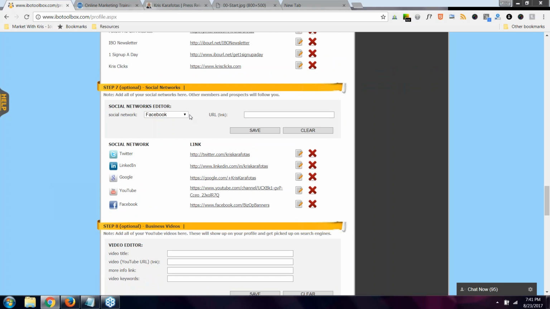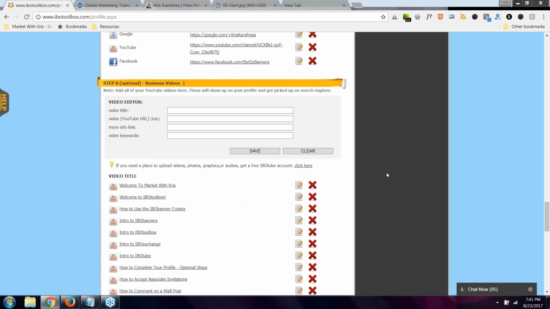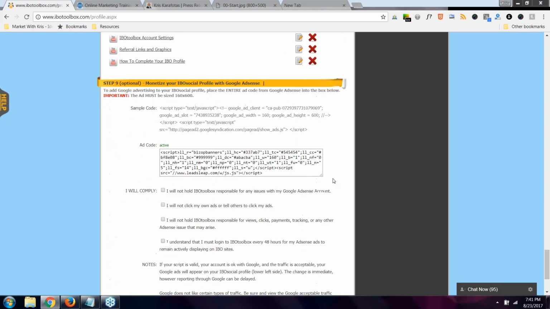Step 7 is your social networks. Select from the drop-down menu and then enter in the appropriate link here and click on Save. Step 8 is where you're going to upload videos to your profile. Okay, you're going to give your video a title. You are going to use your YouTube URL link for your video. More info link is the target website, and then a few video keywords. And I'll show you what all that looks like when we get over there.